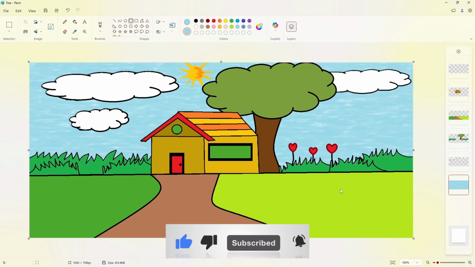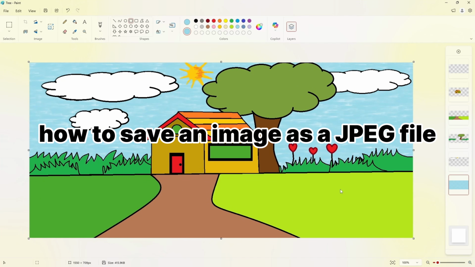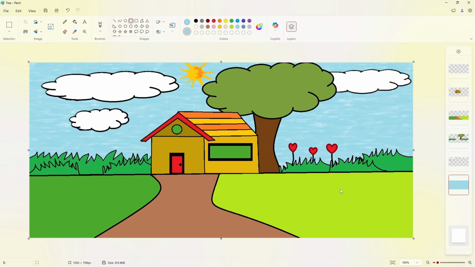Everyone, in this video, I'm going to show you how to save an image as a JPEG file in Paint. Once you've finished editing your image, click the File menu in the top left corner of the Paint window.